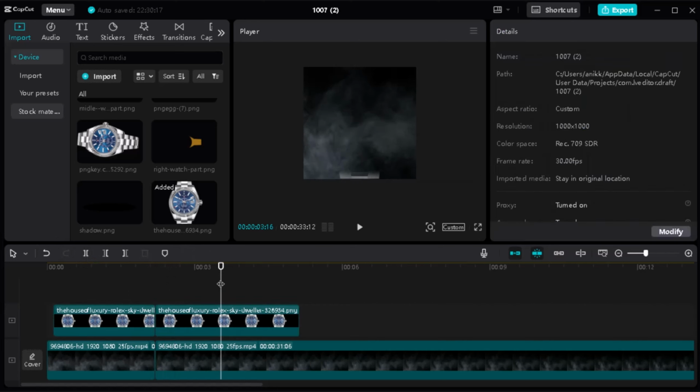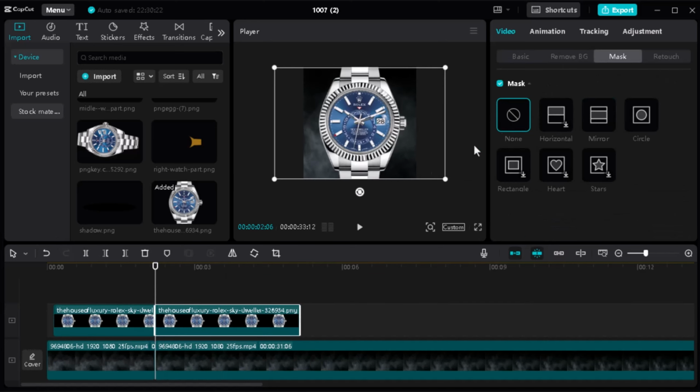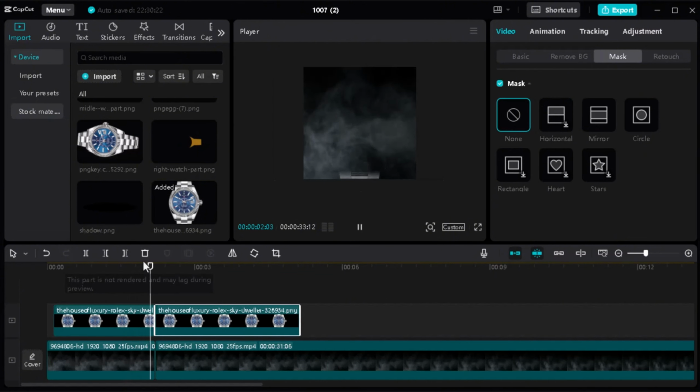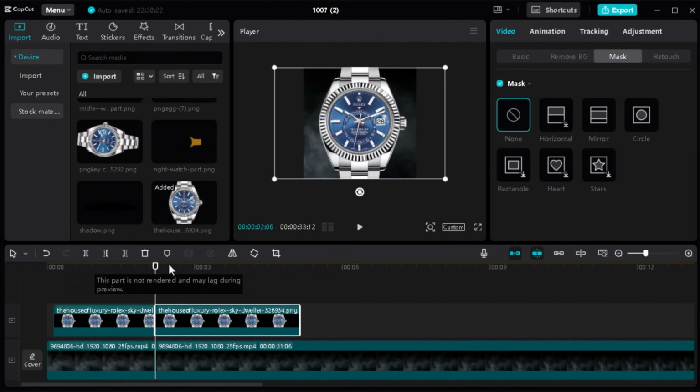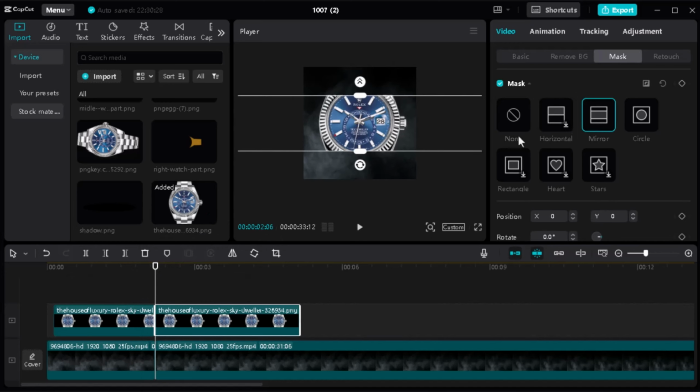Split the frame. Then remove the mask, then add another mask to reveal the motion from. Same process for this one.